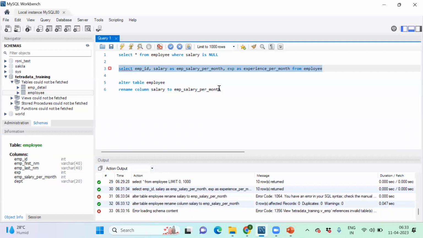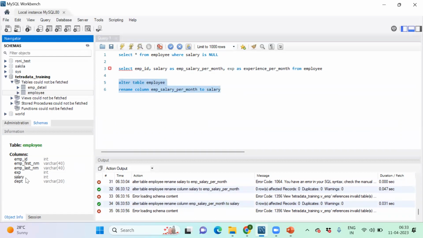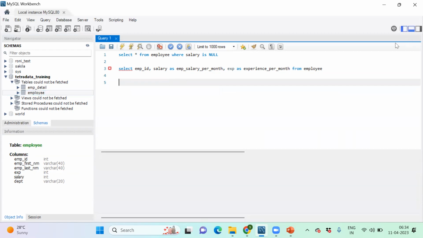So I just want to revert it back. What was the thing earlier? Okay, let me double check it. Yes, salary, it has been updated. Okay, I'm just removing this thing from here. Okay, so aliasing is this. Let me just select this thing one more time.